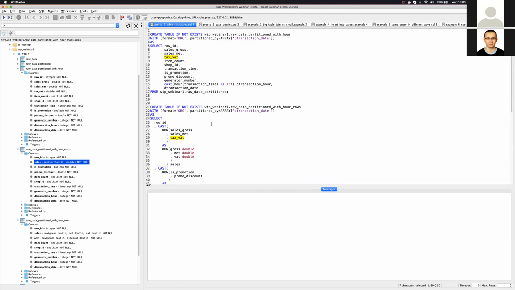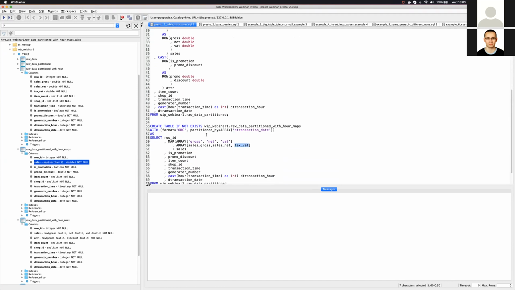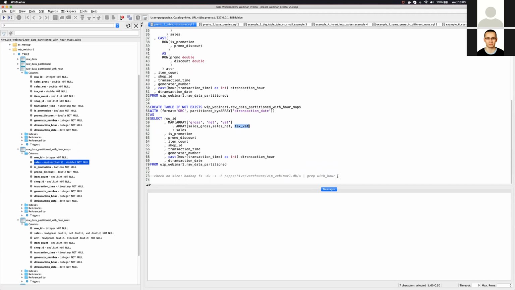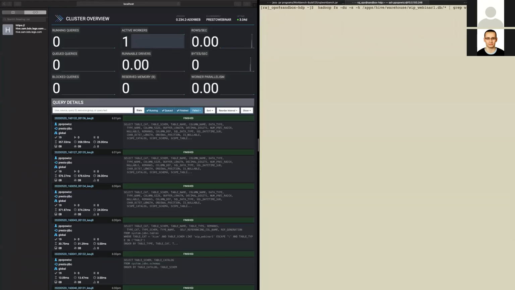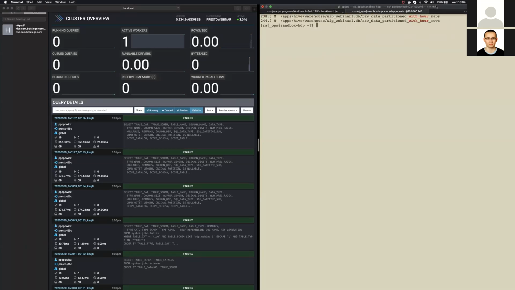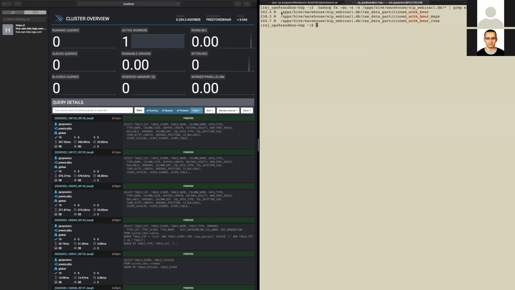Now, if you look at the definition of the table, they were defined exactly the same. So now let's see if any of these has a different size, because this is something that we will be looking at. So one more time.